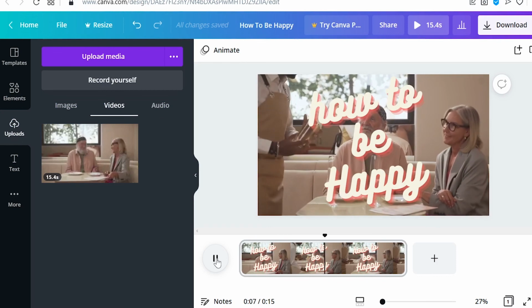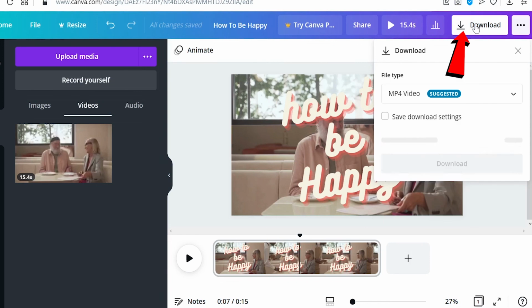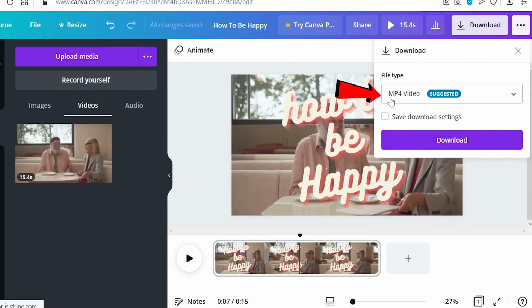And once you are done, you can come up here, right up here, and click on download, and you will see the options right here to download as an MP4 file, which is totally free. So all you need to do is to download the video and then use it for your content on YouTube.